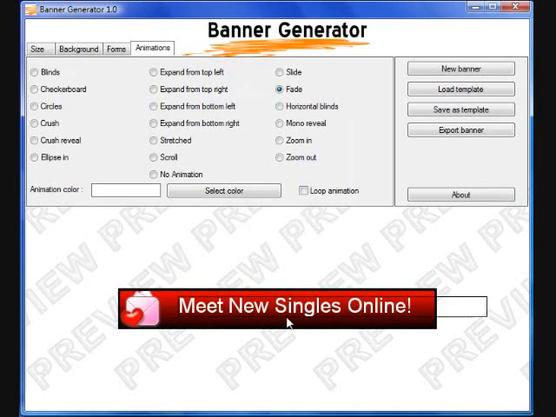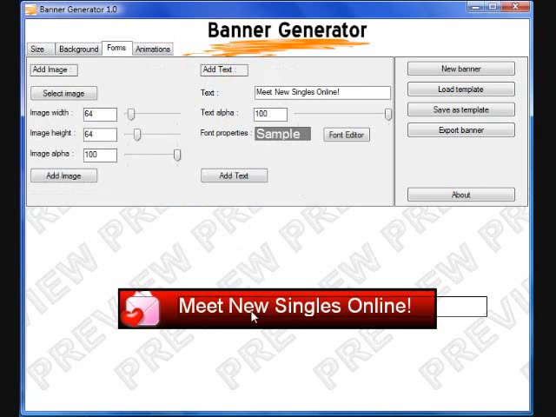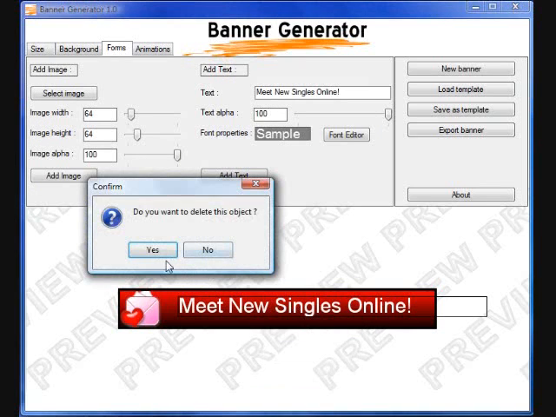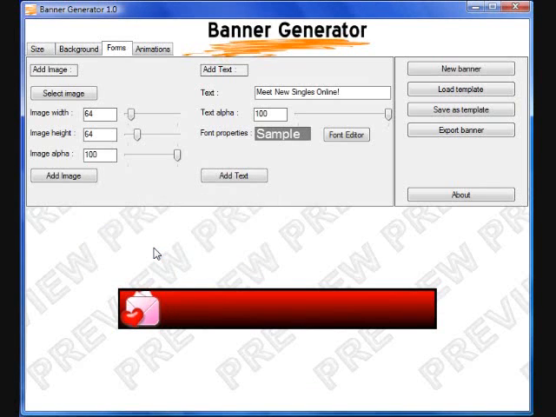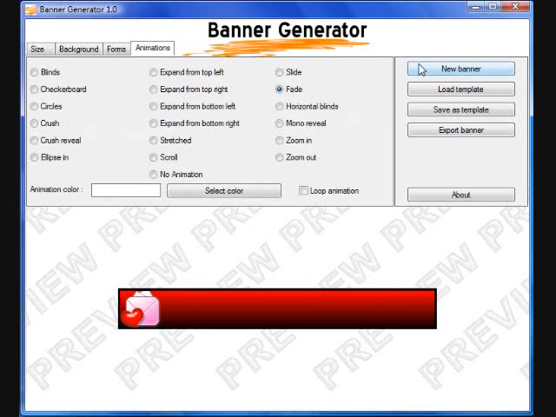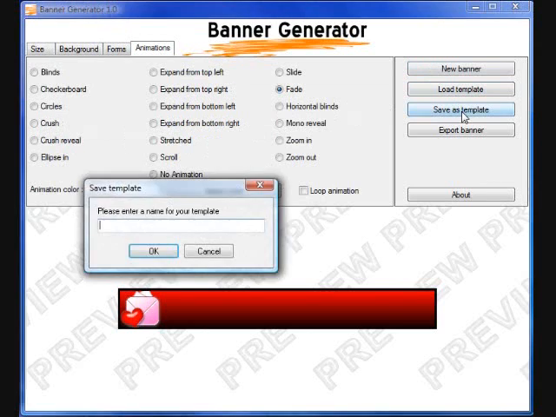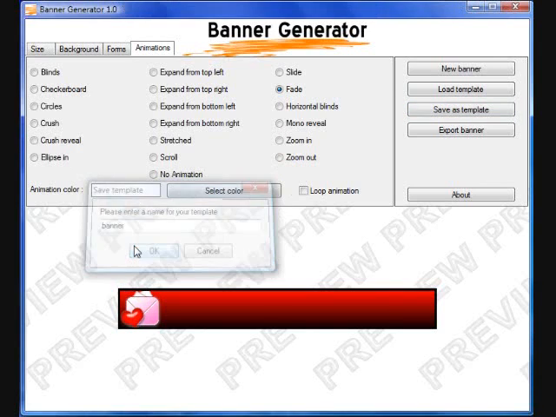Now if you want to save this as a template, what we would do is take the loop animation off. We would go back to our Forms tab, and we would actually delete the text. The reason why we're going to delete the text is because to save a template, you probably want it not to have text on it. That way you can come back and fill in any text you want on the fly and you'll be done. So it's real quick and easy to do that. So what you would do is go to where it says Save as Template, click on that, enter the name of the template, and then click OK.